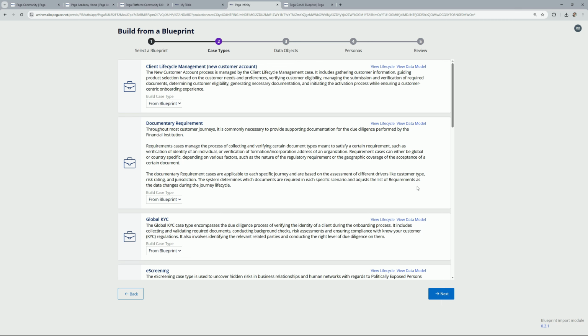So this option gives you freedom to select a particular item or ignore it. At the moment we are on the case types tab, and for each case type you will get this option build case type, and the default selection is from blueprint. Apart from that, the next option is do not build. Let's say at the moment if you are not interested in considering a specific case type, then you can go ahead and select do not build for that. Otherwise you can keep this option from blueprint.